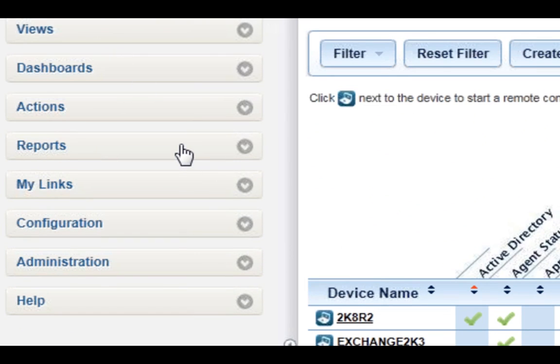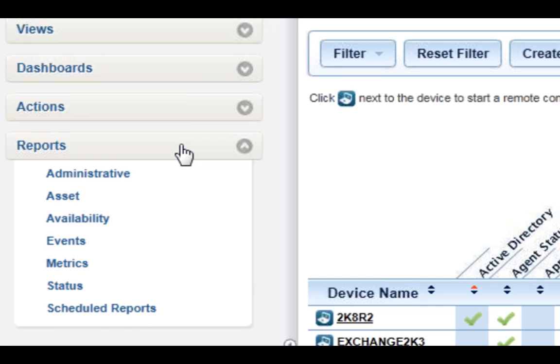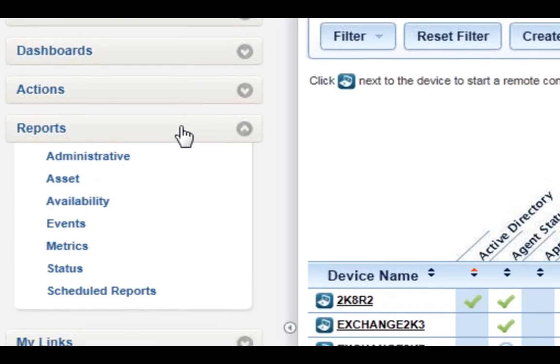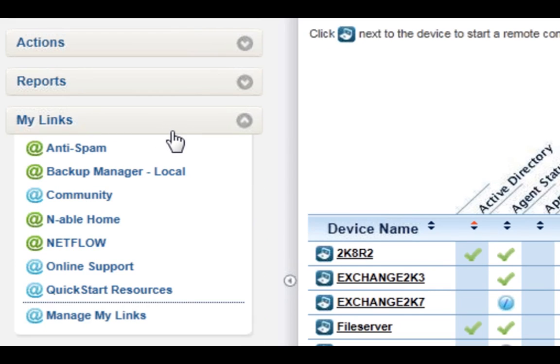Now, below the Actions menu and the Dashboards menu and the Views menu are the rest of N-central's functionality. So the Reports menu gives you access to N-central's powerful reporting capabilities. My Links gives you the ability to create external links to external websites or resources, like your intranet site or our anti-spam product or eventid.net or some other site that you need to access to help you troubleshoot issues.